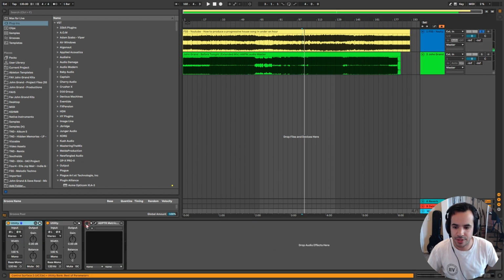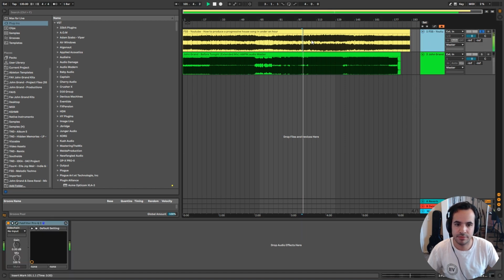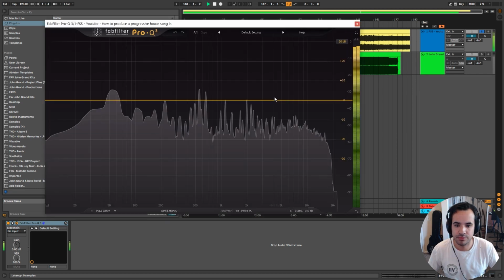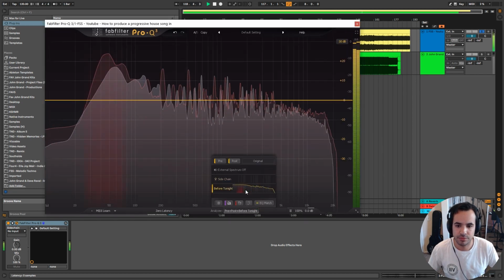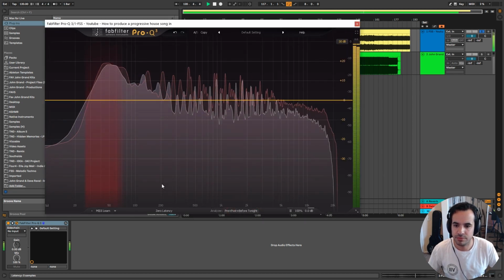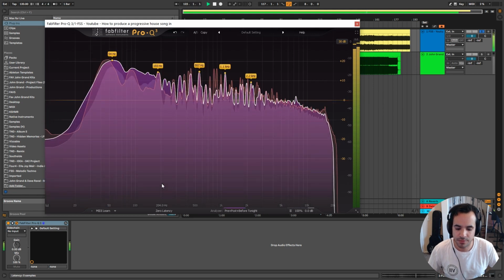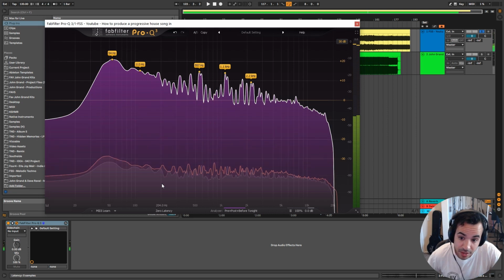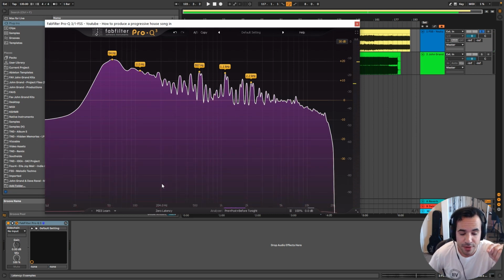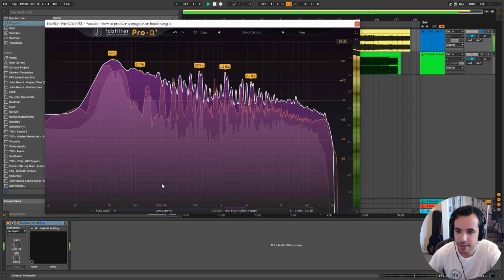Let me actually turn this off. So just to be clear, that one in the background in the red is the reference track, and the one that I currently have open that is doing this curvature right here is my original track.